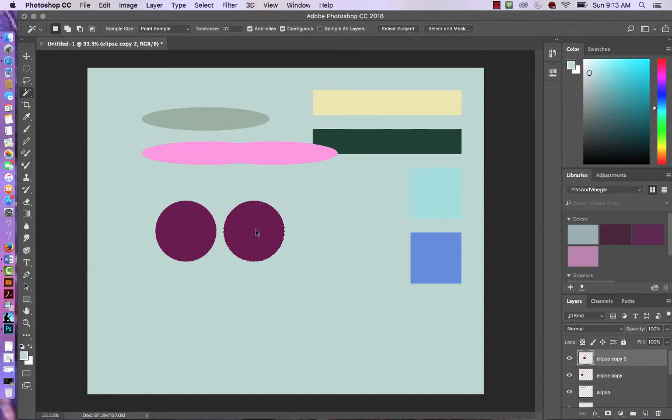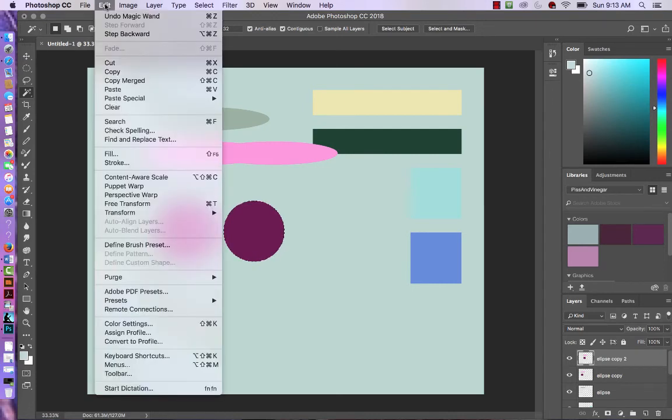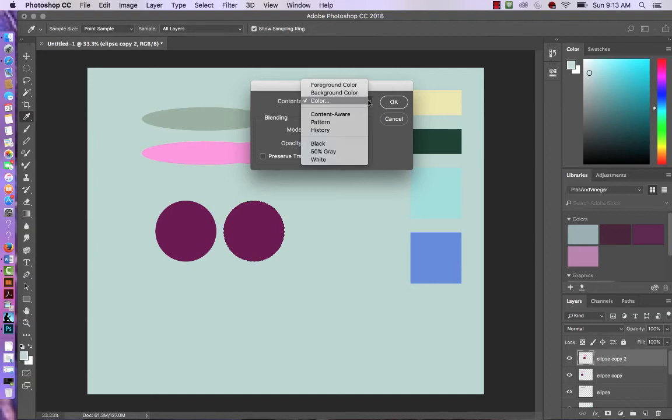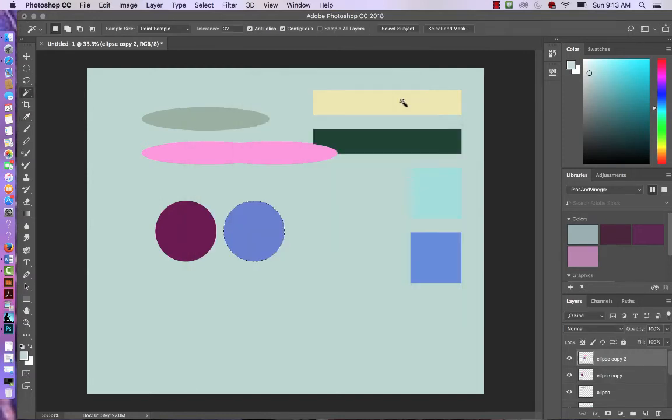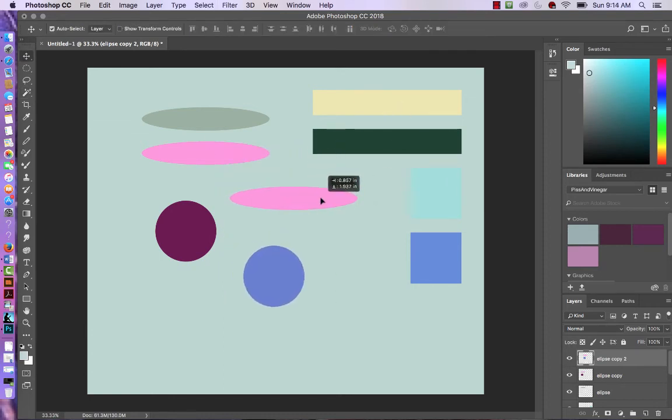I'm going to select it, Edit, Fill, color. Let's try something here, and OK, and then Command D to deselect, V if you want to go back. And what's happened is, if you've noticed, I didn't make a new layer, and I wanted to, so I know this happens sometimes.